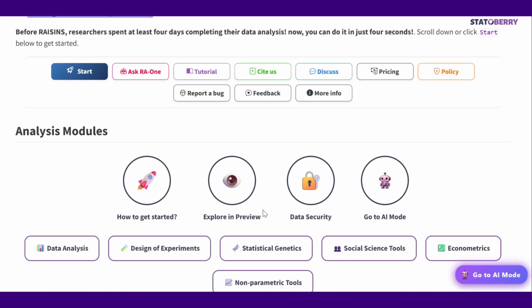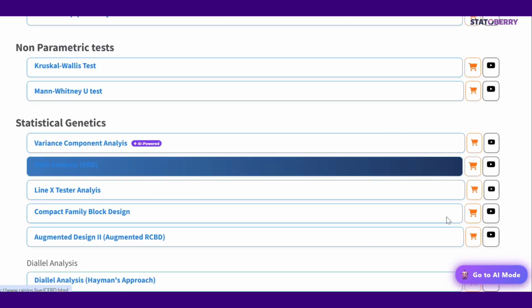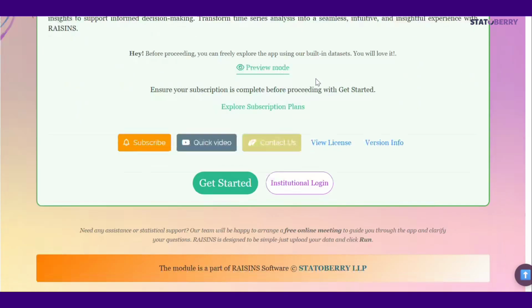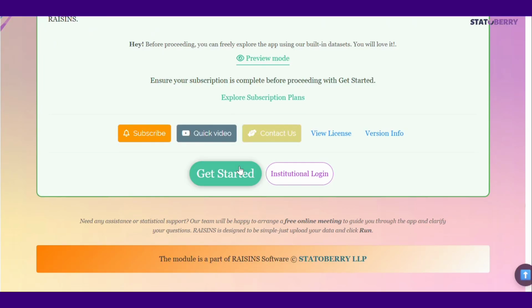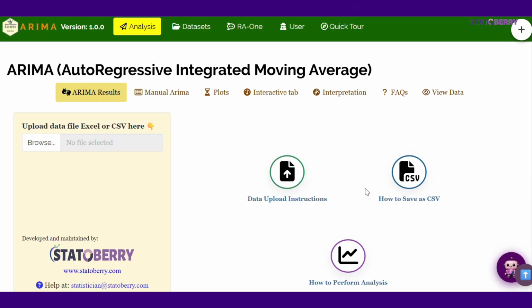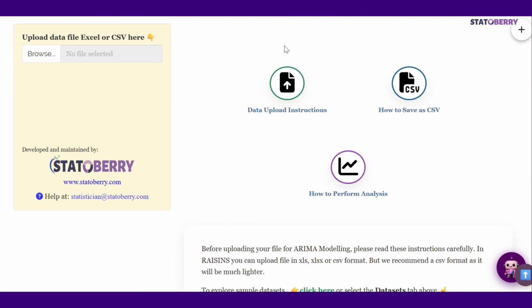To get started, go to Econometrics and choose ARIMA Modelling. Tap Get Started to reach the login page. Then enter your email and password to sign in. Once you're in, go to the Analysis tab.